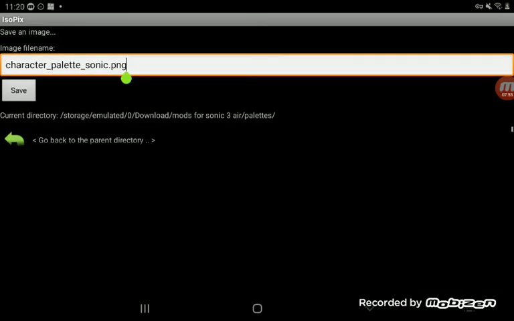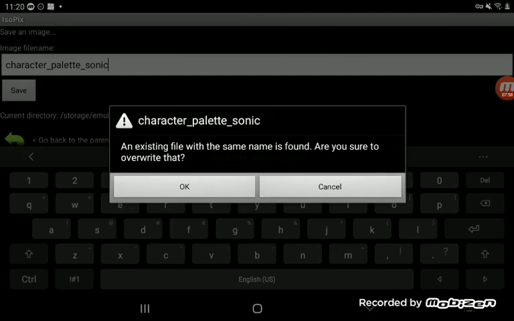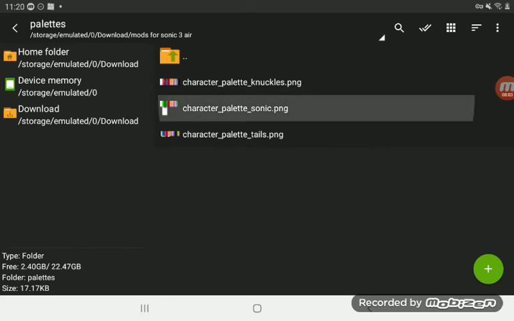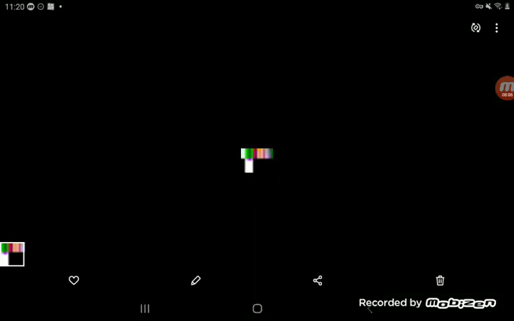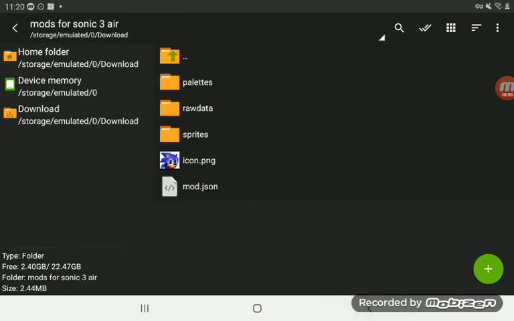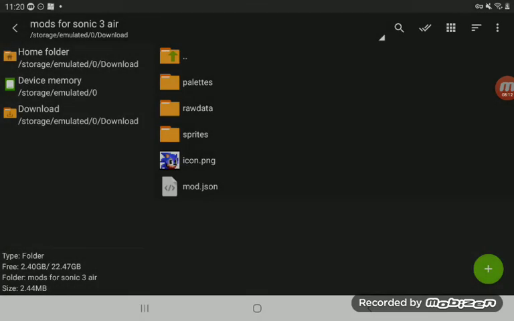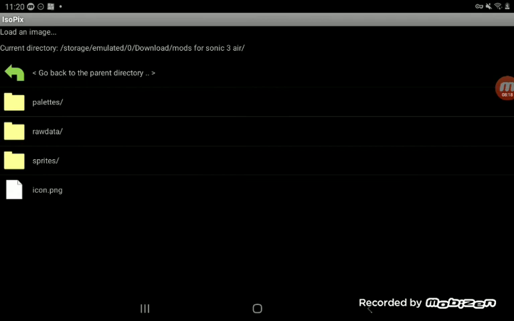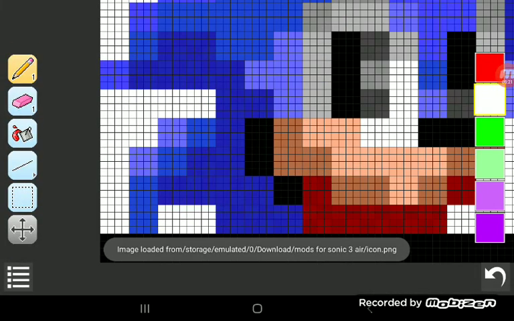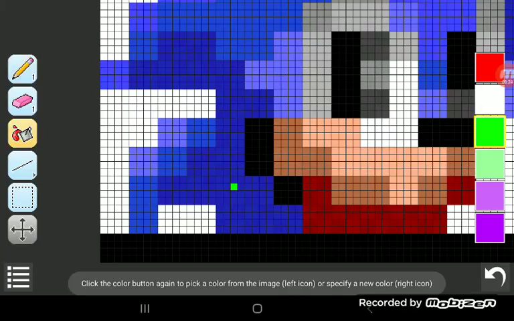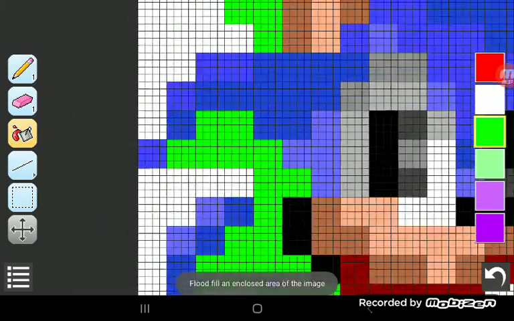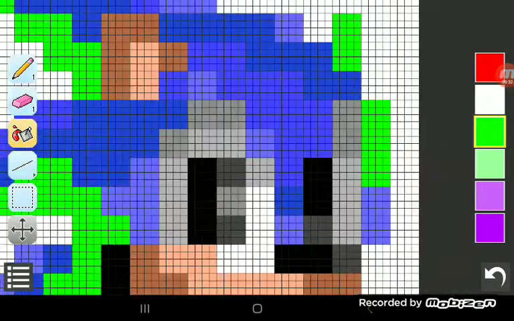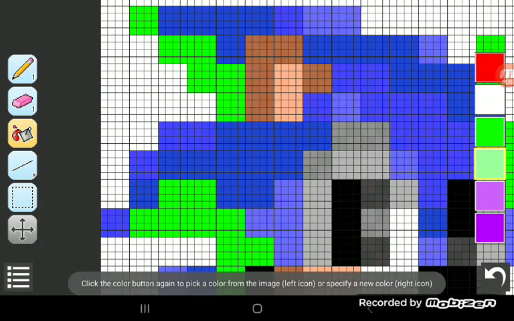Now, what you're gonna do is save image, and now, make it the same, and now you're gonna go to palette and check this out, and there you go, yeah, so, next, you're gonna go on the icon, create him, like, yeah. Color him, same texture as usual.